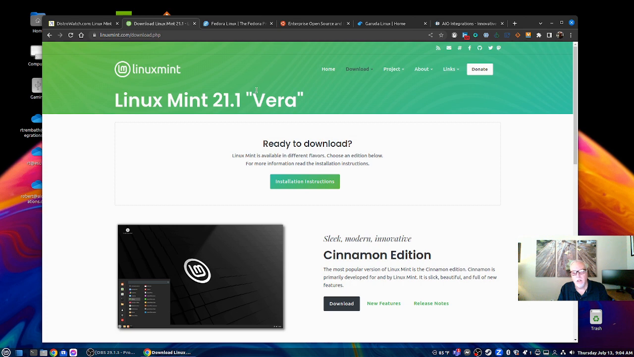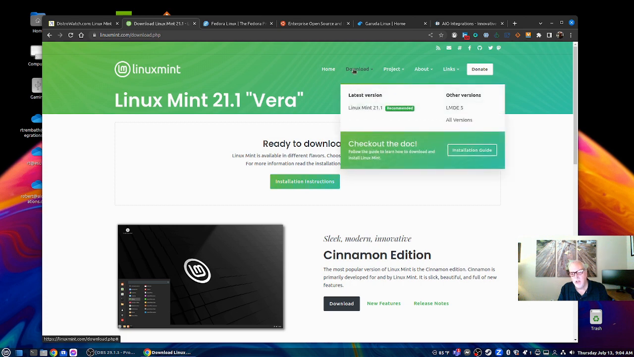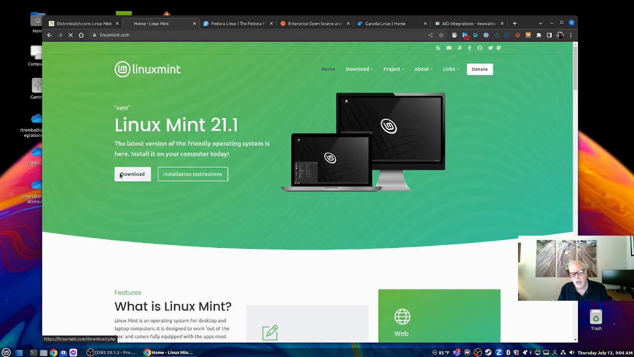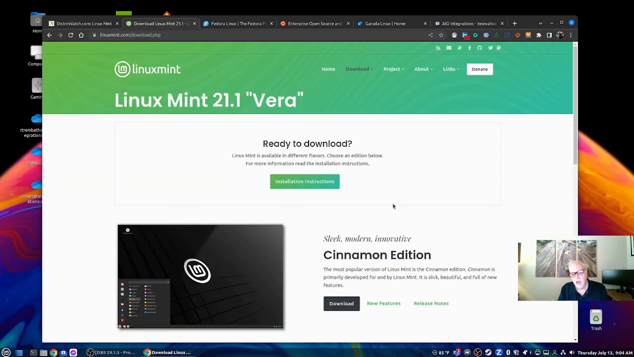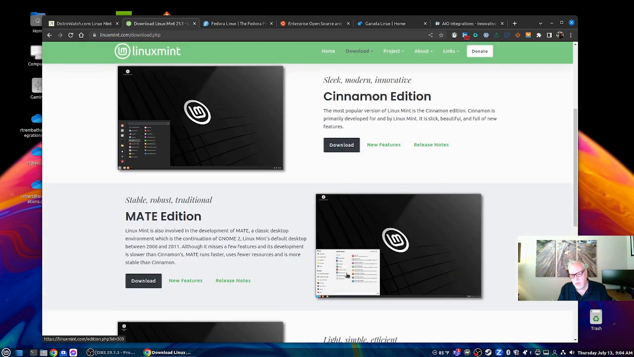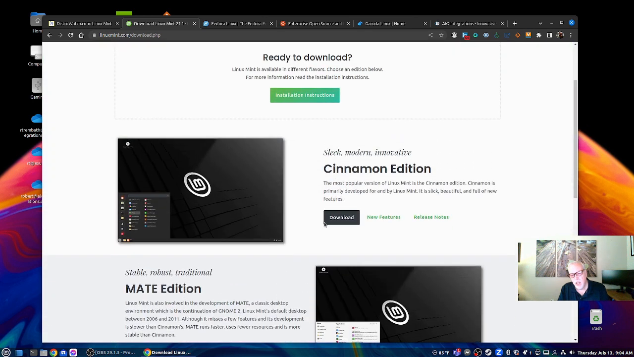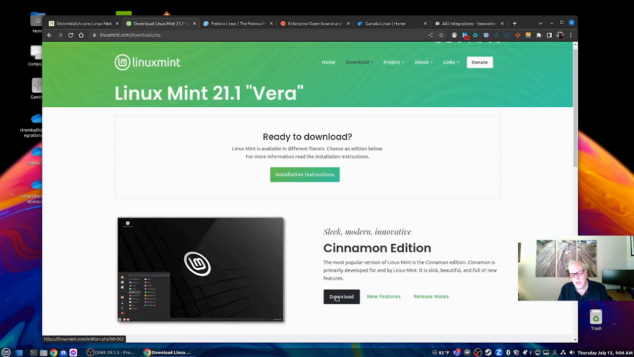If you go to their website, linuxmint.com, just go to the download page, and the home page actually looks like this when you get there. Just hit download. You'll come to this page, and you want to download the edition I'm using here called Cinnamon Edition. There are others for people that prefer some of the older systems or more light and efficient systems. This, to me, is the most flexible and the most powerful. So I would download this.